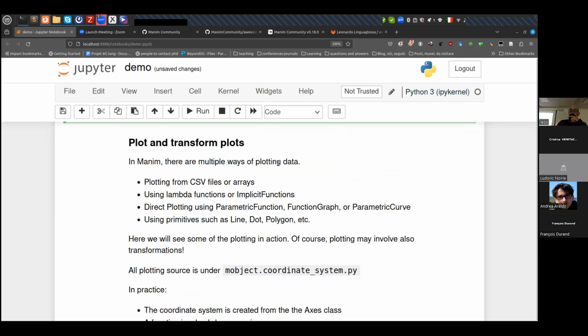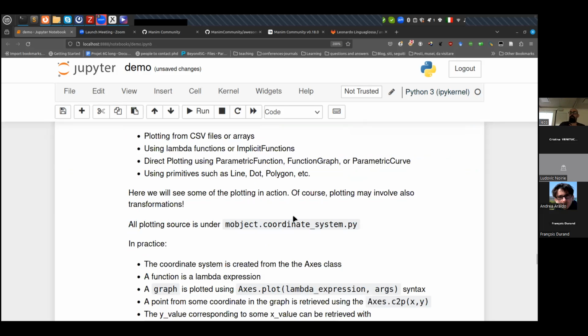So plots, this is very nice, because what you can do is plot data from CSV files or arrays. The most exciting and nice part is that you can use Lambda to define functions or implicit functions, or you can plot directly using a parametric curve, function graph, parametric functions. And the final way is that you can manually just write lines in your graph.